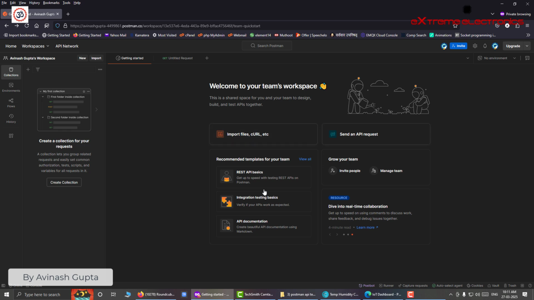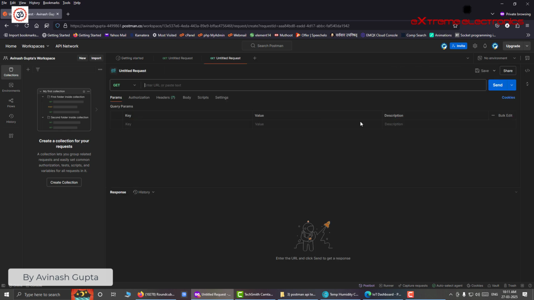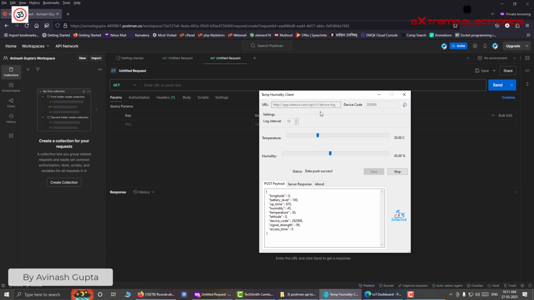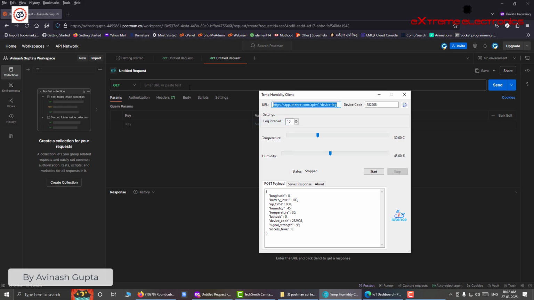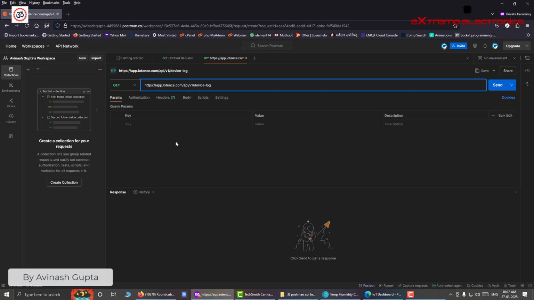To create a manual web API request, we have to go here and send an API request. This interface is very easy. At the top you have to enter the URL of your API, or the endpoint of your API, and in this case we have this one. This is our endpoint. You can see it is https://app.iotens.com/API/v1 and device log. You just copy it from here and put it here.